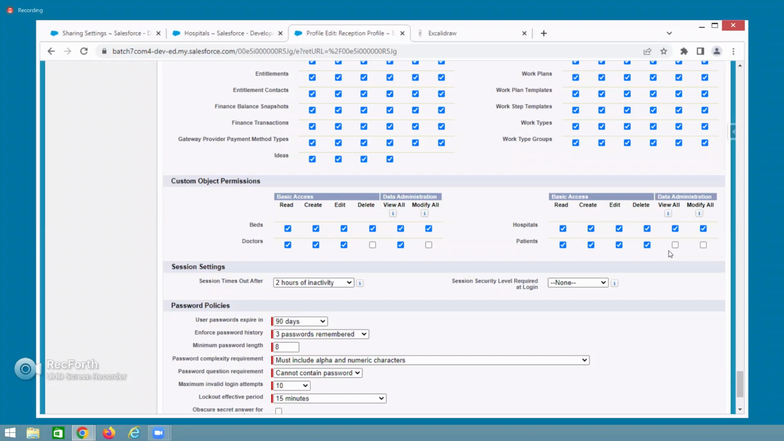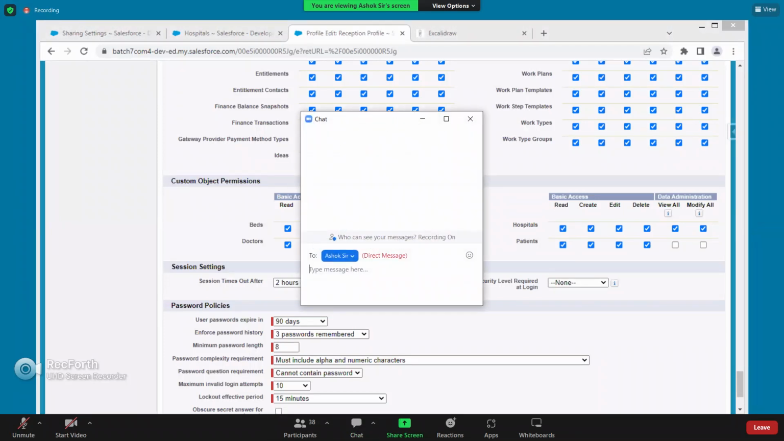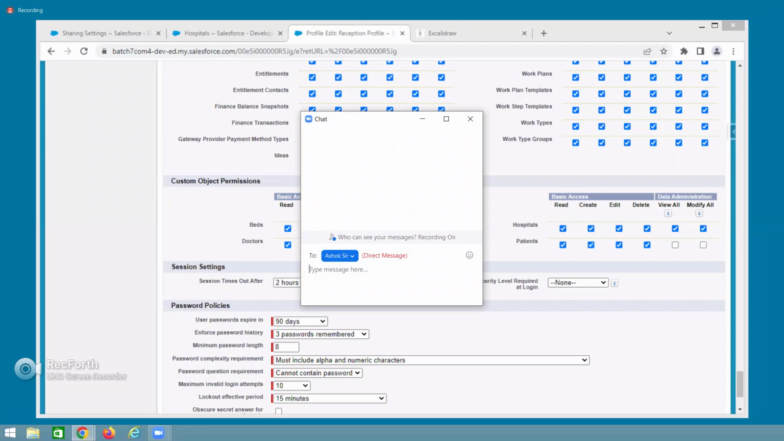First, if you want to apply sharing settings, that means data level security, go to the object and uncheck view all and modify all. Then only will sharing settings, OWD and everything, work. Understand? If you check view all and modify all, it is not checked with the OWD. Clear, guys? Online people, clear? Any questions? Guys, any questions? This is very confusing, guys.